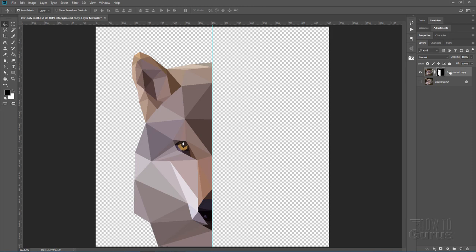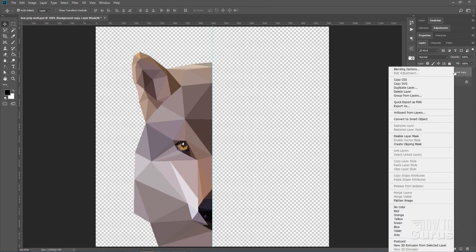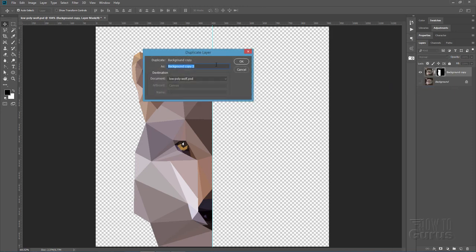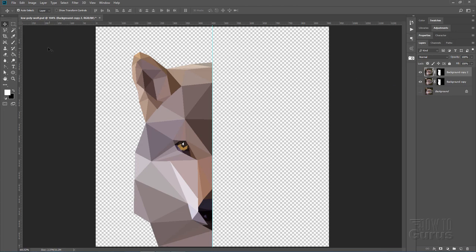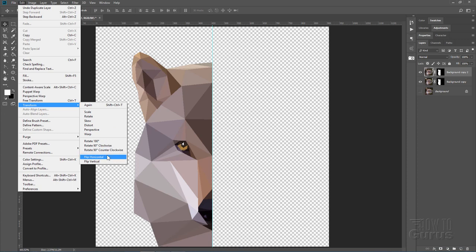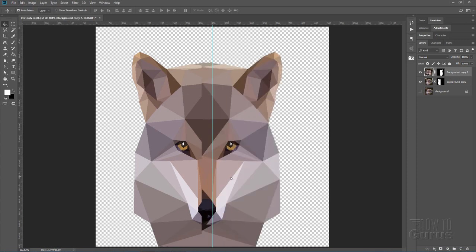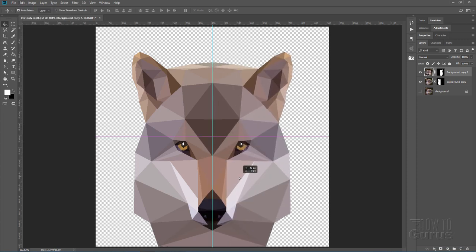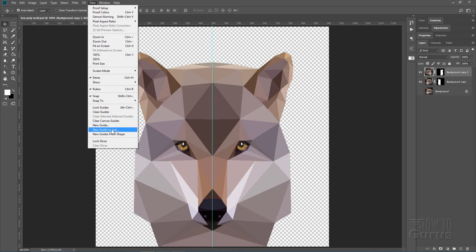Now, let's take this layer, duplicate this layer, right-click and duplicate layer, choose OK, go up to Edit, come down to Transform and flip horizontal, and pull that over so it just touches right there. Let's just hide that middle guideline. Go ahead and clear that guide out. There it is.